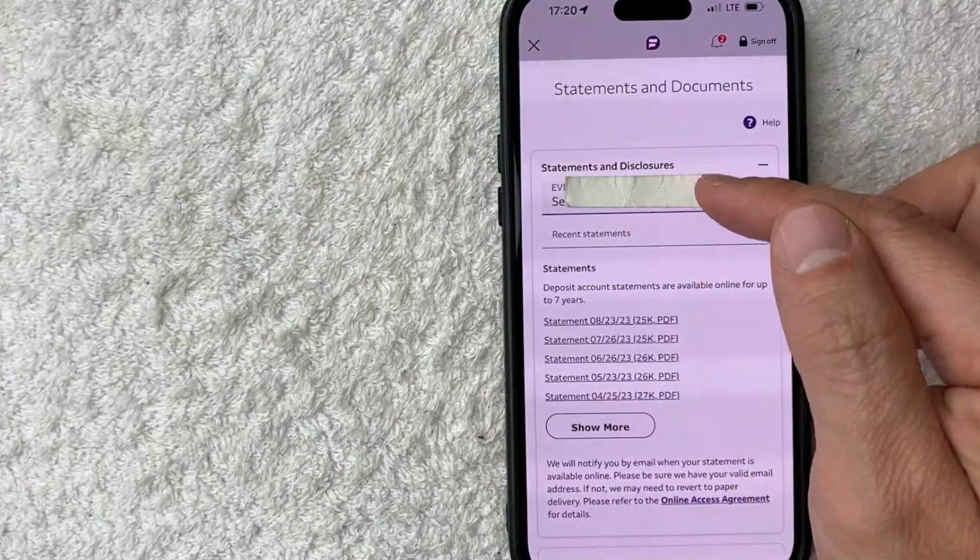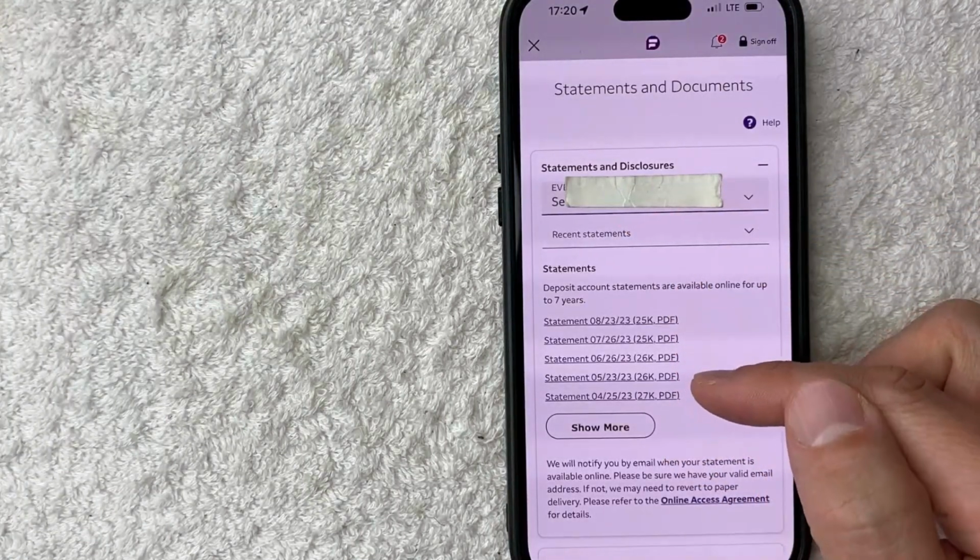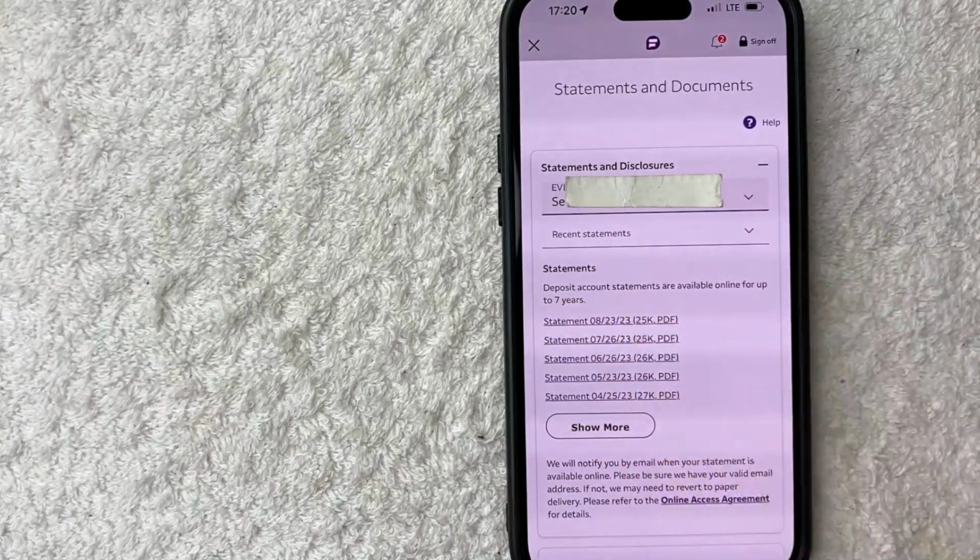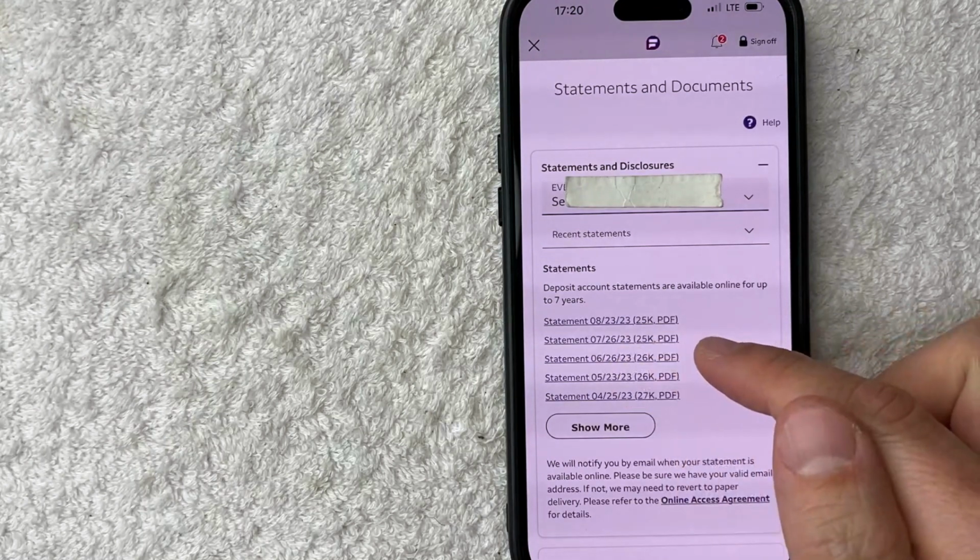Once you've done that, then you're going to see these options here for your statements, and this will go back up to 7 years. So if you're looking for an even older version of a Zelle transaction, you're going to need to go statement by statement looking for that particular transaction, which is kind of annoying because I don't have an easy search feature. But if you are looking for an older transaction through Zelle, that is where you can find it in your Zelle statements.